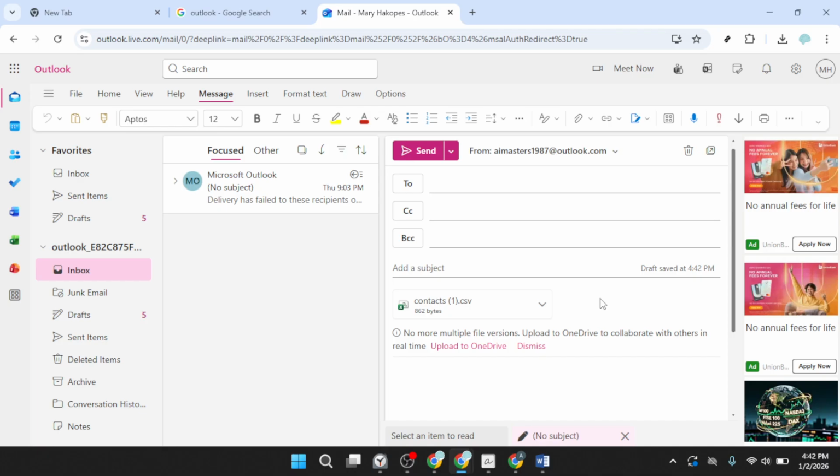That's it. You searched for Outlook, opened People, selected a contact, exported it, returned to Mail, started a message, and attached the downloaded file. You're all set to share your contacts securely and professionally.